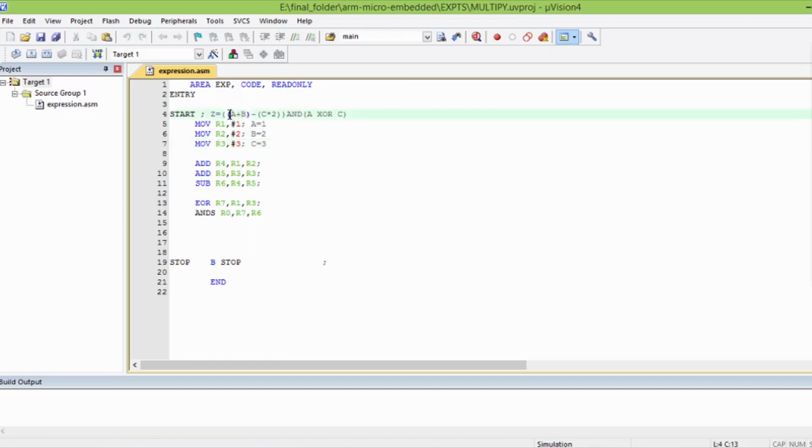The very first thing we'll see is A plus B. A is R1, B is R2, so R1 plus R2 should be carried out. I'm storing the result of R1 plus R2 in R4. Next, we have C into 2, which is the same as adding C two times. C in our case is R3, so I am adding R3 plus R3 and storing the result in R5.